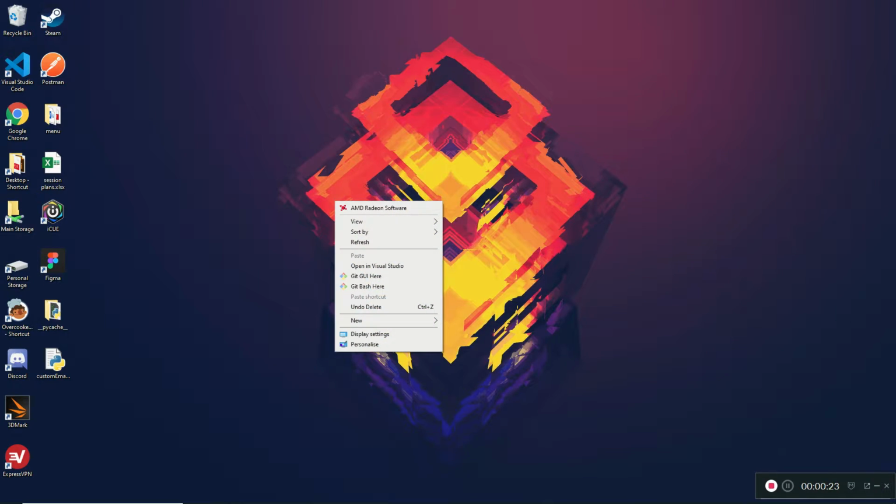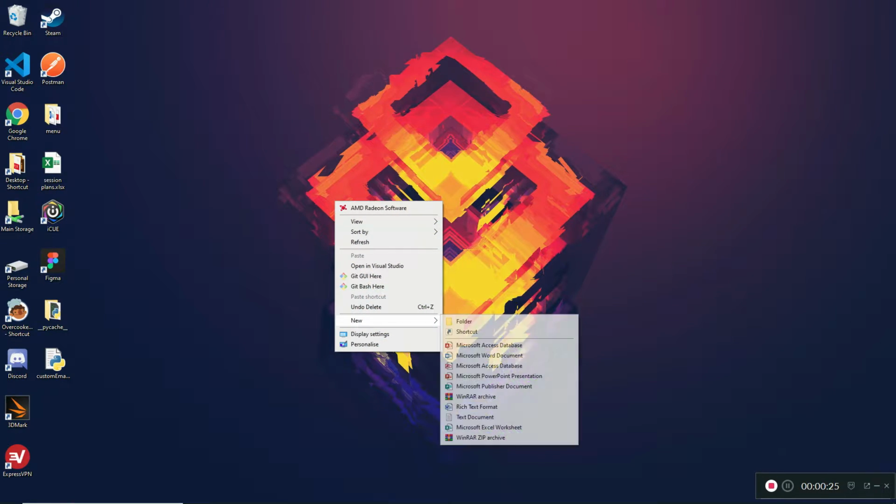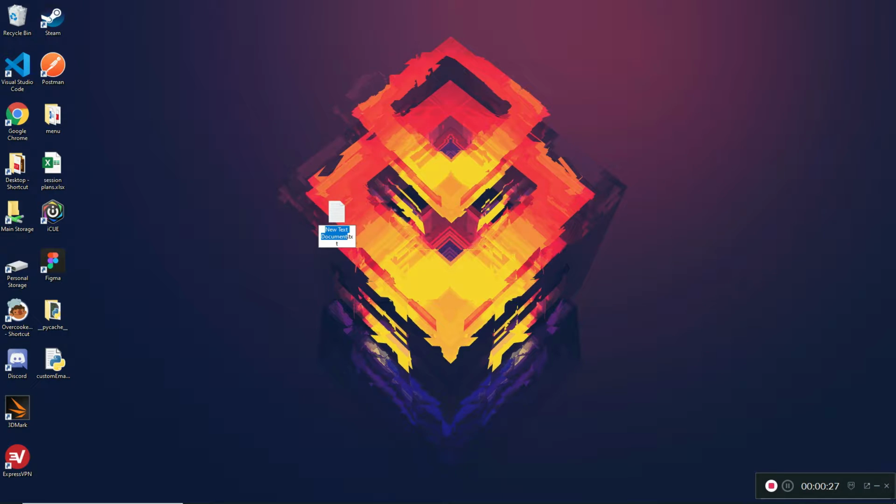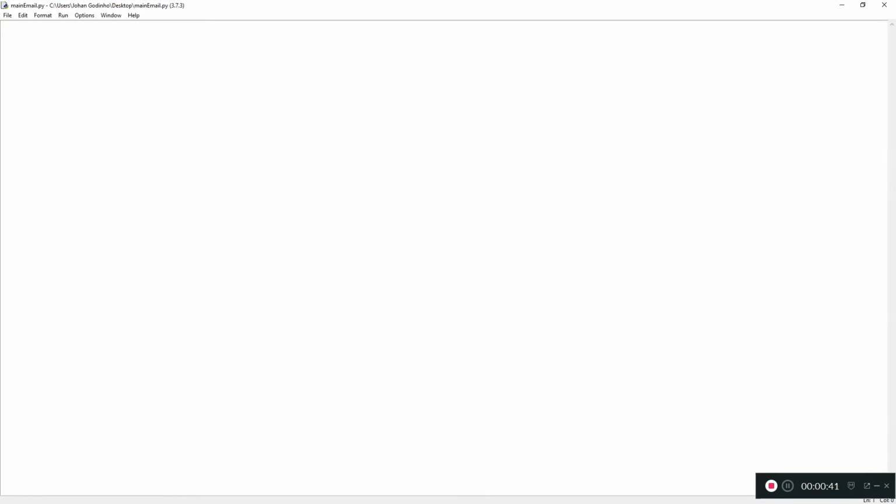First off, I'm going to create a new text file and rename it to main email, and change the extension to .py because it's a Python file and we're going to be coding in Python. I'm going to open this in IDLE, but use your favorite text editor, whether PyCharm or Visual Studio Code, up to you.